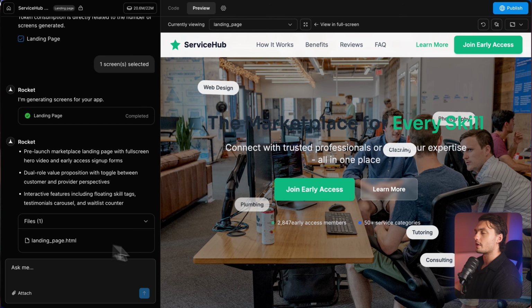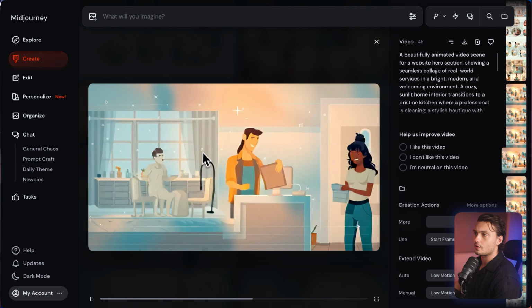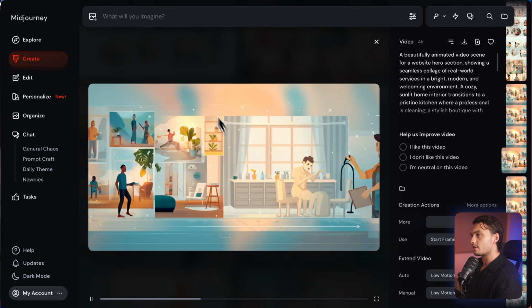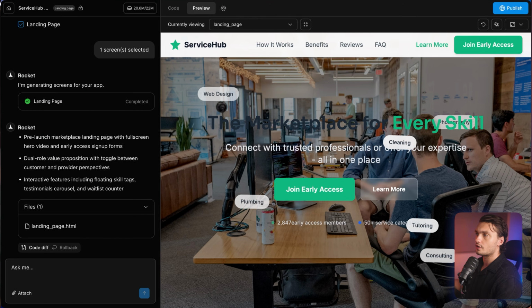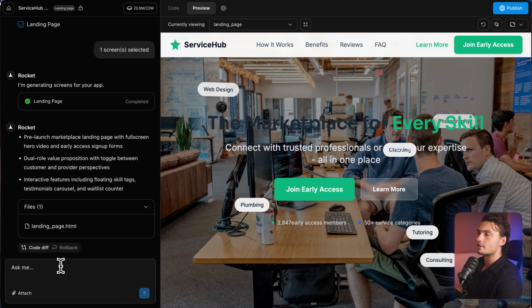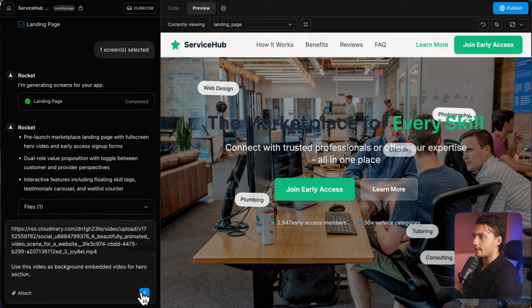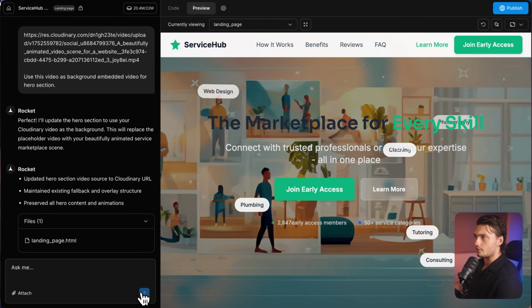Now, starting off, I'm not a big fan of the image that Rocket used, so we are going to change that. I generated this video in Midjourney to use as our background instead. I then uploaded it to cloud hosting so that I can embed it on my website. Here I'm just gonna copy the code, and back in Rocket I'm gonna paste that link and prompt Rocket to use that link as an embedded video for the hero section's background. In a few minutes it's updated and now our video is embedded in the hero section.